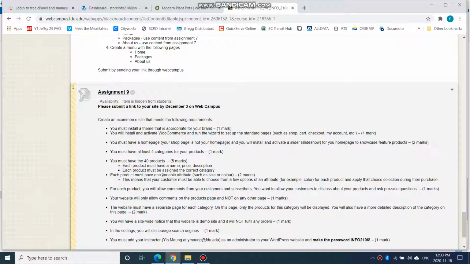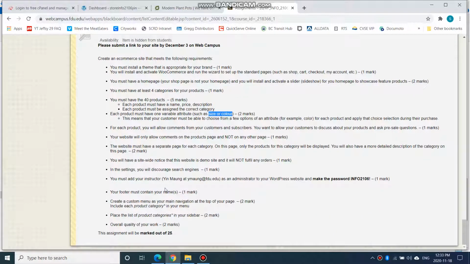I also talk about variable attribute, which means you should give it an option such as size or color, but we'll talk about this later when we actually get into the dashboard, okay? So in this video, we're not even gonna really look at the dashboard for the e-commerce site yet, okay?